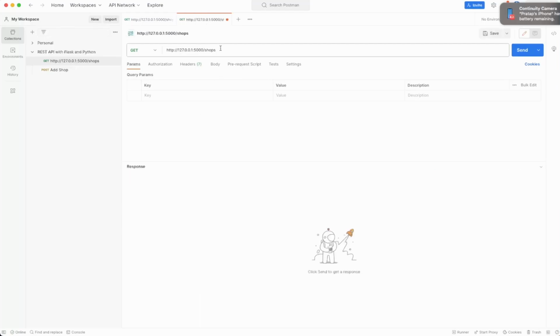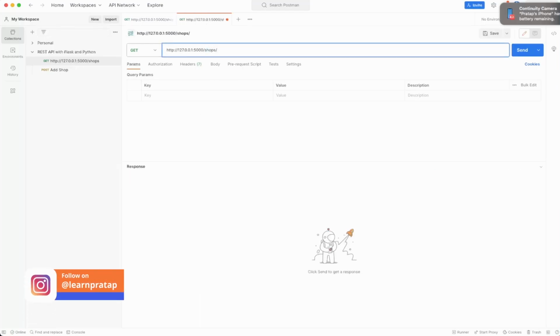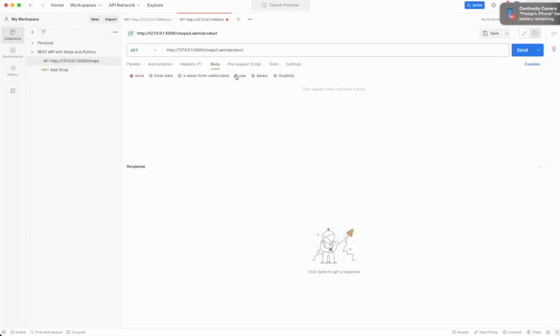Simply it should be like shops and then I will have some path. So here I need to pass Labim and then I'll have the product, right? This will have some body. So again, raw, text, JSON. Here, let's pass a JSON. Now we need to add a new product here. The name of the product is rice and the price is basically 30 rupees.